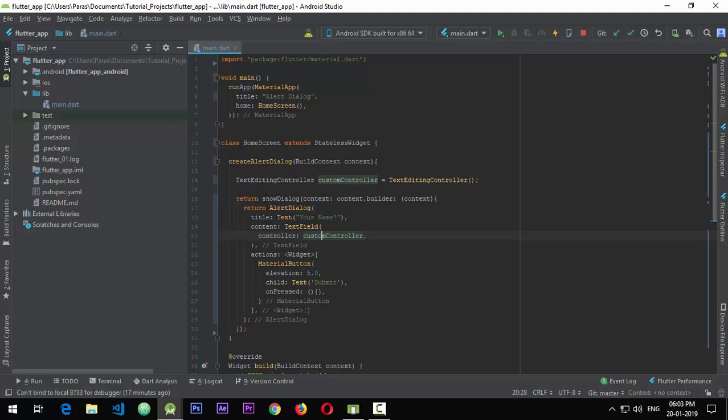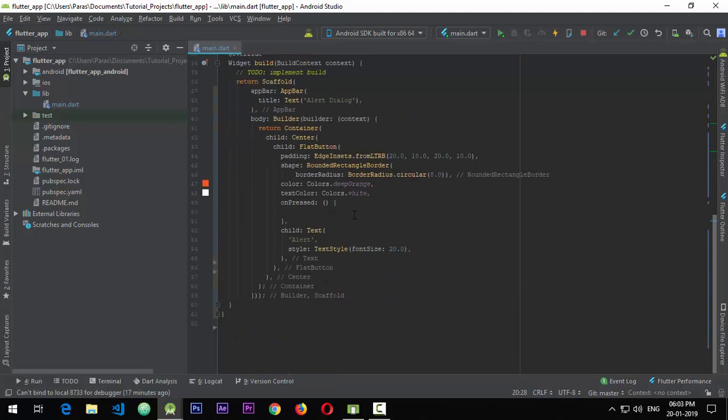And one more thing. What will happen is that I'll just call this function here. I'll call that create alert dialog, and we'll pass the context to the dialog. Okay.